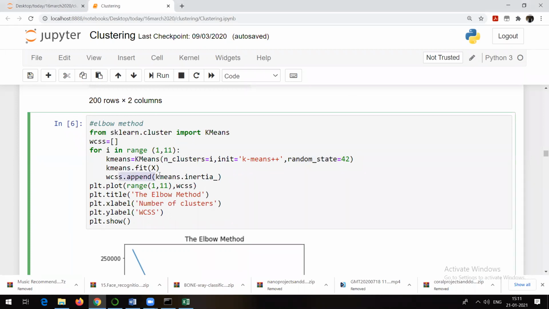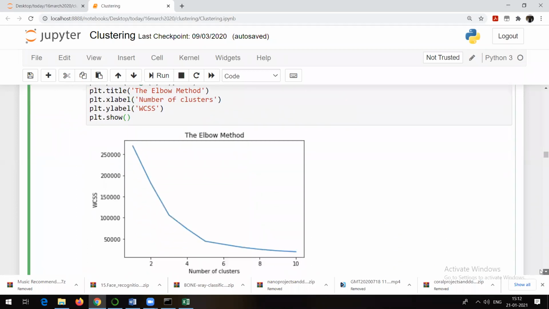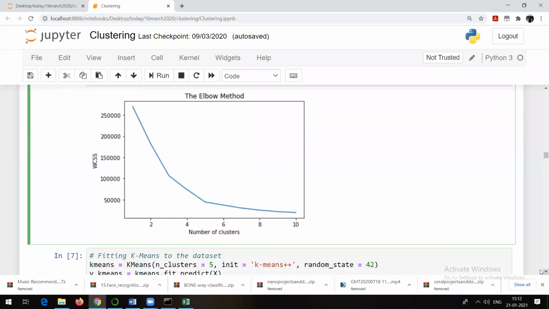So WCSS append. What is going to be there in WCSS? All the within cluster sum of squared distances values for all the 10 values of k. And after that, we are plotting the graph between value of k, that is 1 to 10, and WCSS. And this is just a title and labels: title is Elbow Method, x label is number of clusters, y label is WCSS. plt.show is going to show the graph. Finally, we got the graph like this, and that is nothing but the elbow method. This is what we have done.